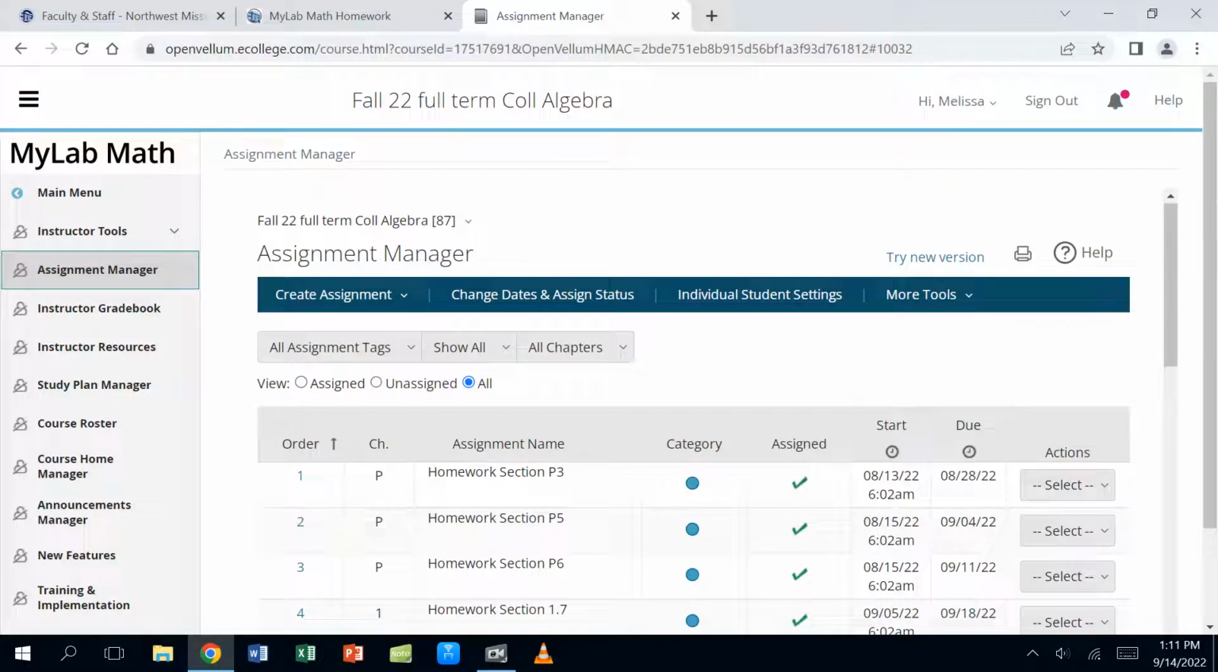So can mine work late? They can. Not by my choice, but unfortunately they can. So yours can work late if you want them to. And if you want them to work it late, you can change that setting on all your assignments, and they'll be able to work it late.